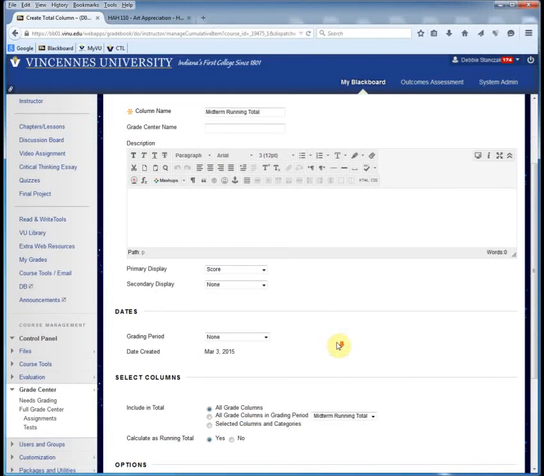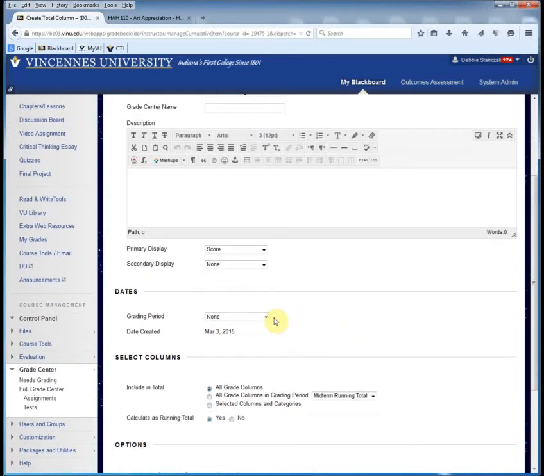And the next step here, you need to choose grading period. So choose midterm running total. And up here on your display, just leave score for now. I'm going to come back on the next video and show you how to display both a score and a letter grade, or just a column for each. But for right now, just leave score. So the grading period is midterm.